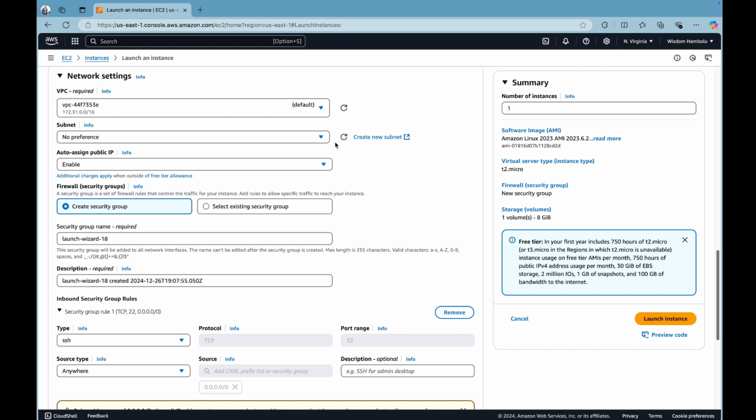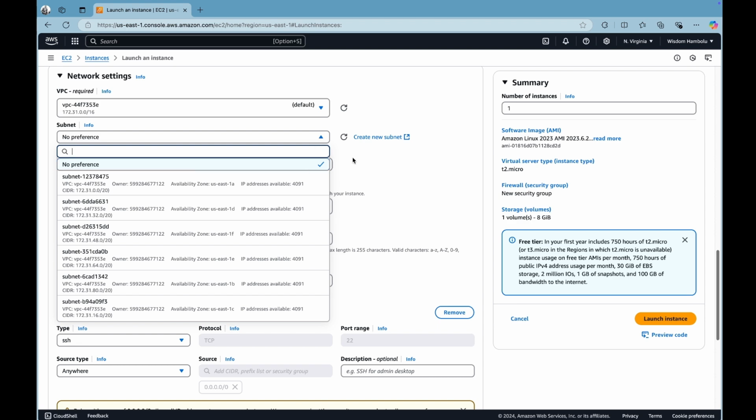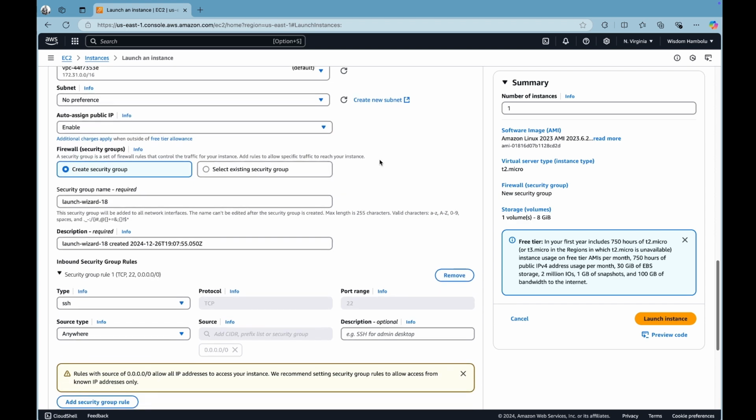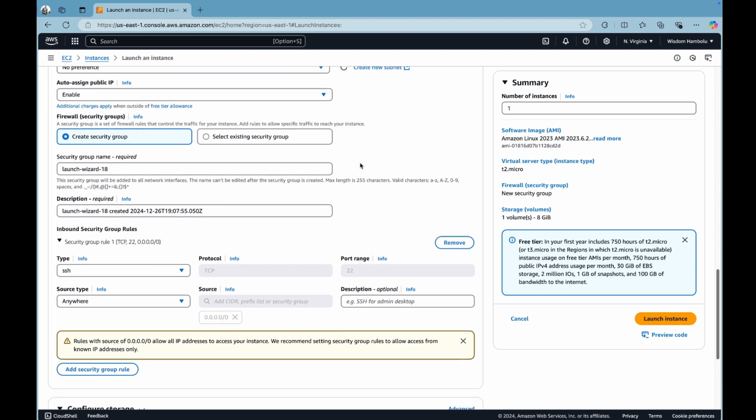By default, AWS chooses the best option for your region, so you don't need to make any changes here. But you can also click the drop down to see the various subnets you have available to select if you prefer one. The next option here is to either enable or disable auto assign public IP. This setting assigns a public facing IP address to your instance, making it accessible from the internet. So ensure that it's enabled, especially if you plan to connect via SSH. So I'll leave this as enabled.